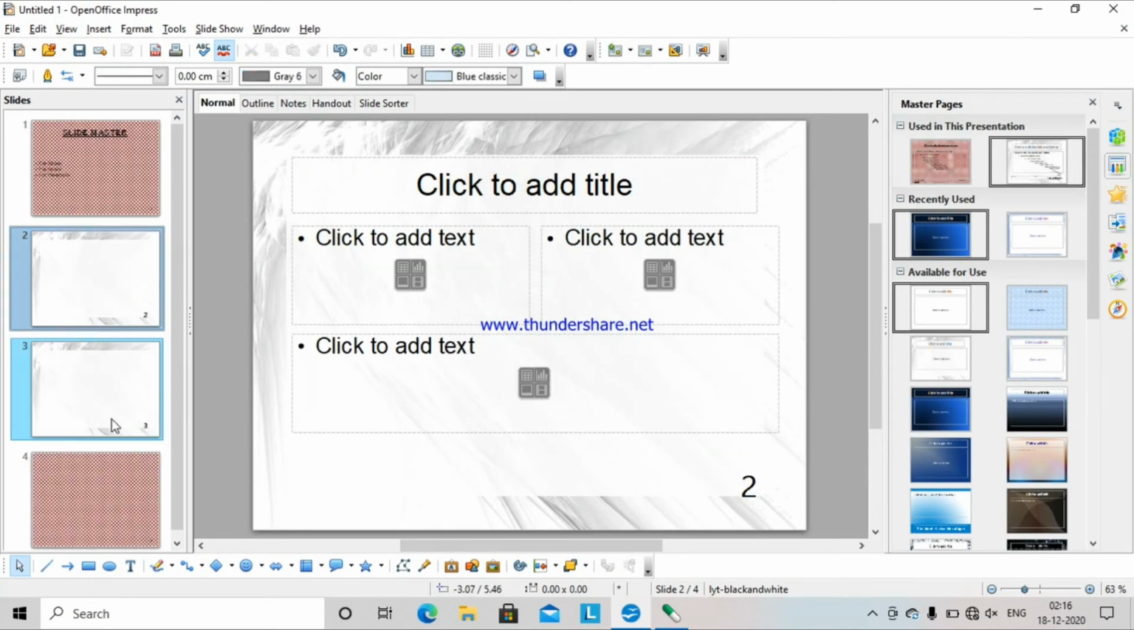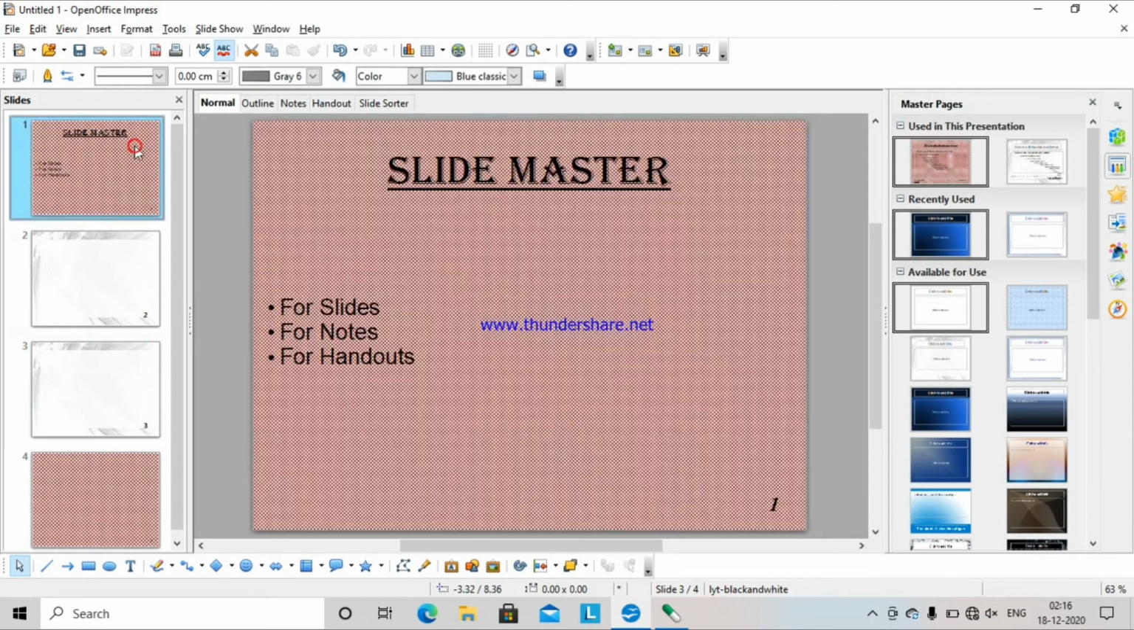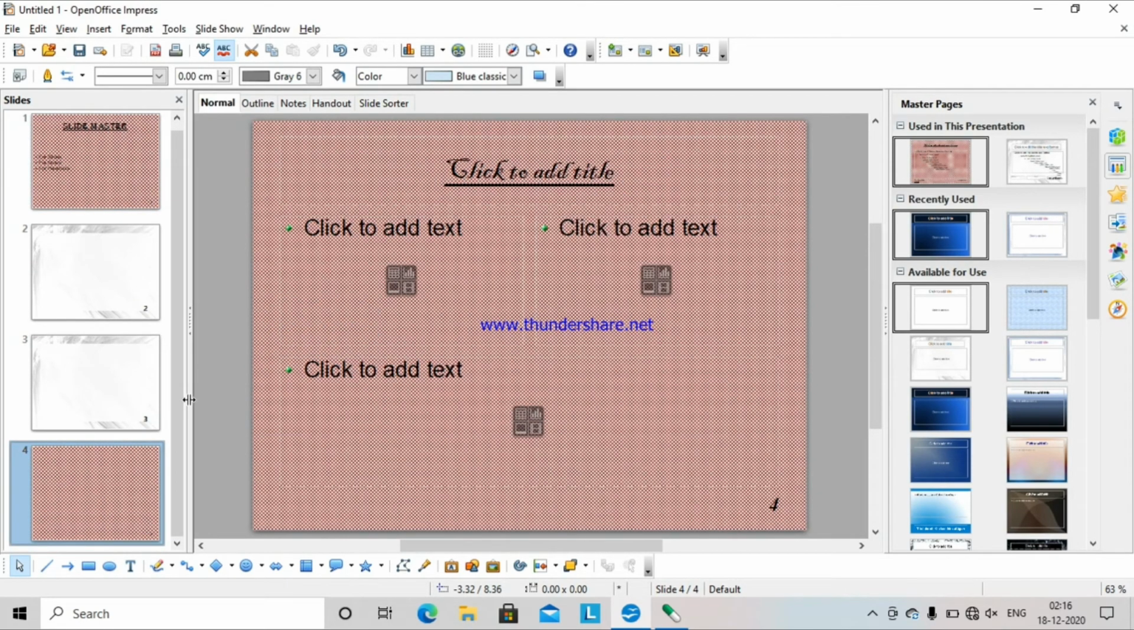Now you can see on these two slides the font size and the type is different as per these slides because on these two different masters I done the different settings. So I hope you understood how we can do the settings and how it would be reflected on our slides.